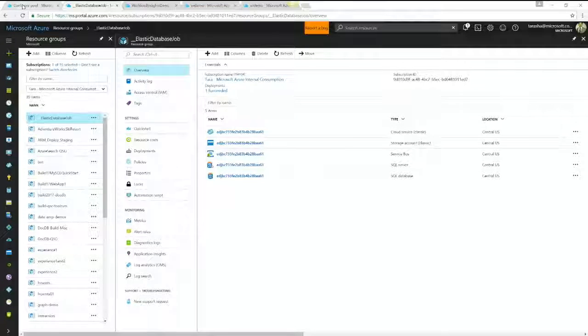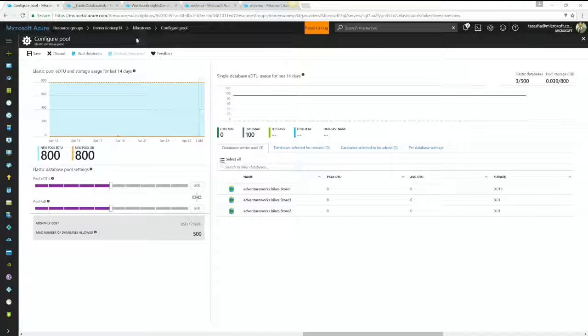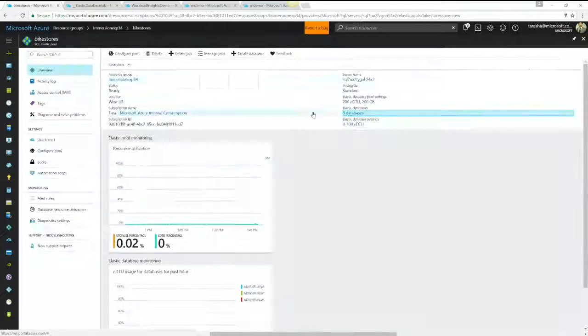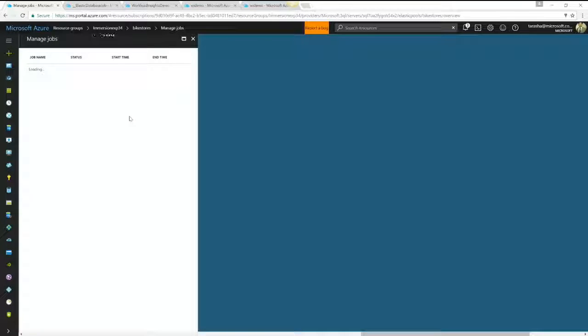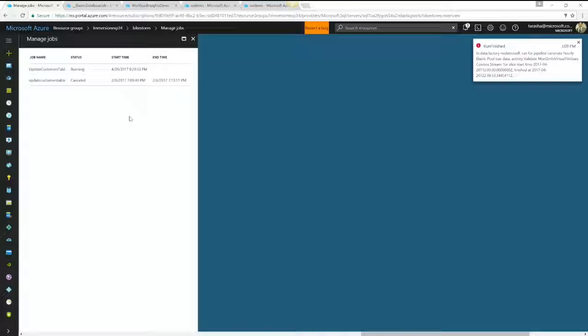So let's see if I could just go back to the bike stores. We can click on that. And once you click on the bike stores, which is the Elastic pool, you would land up seeing an option to create a job or manage jobs. Once you click on manage jobs, it'll ask you for your admin credentials and password.